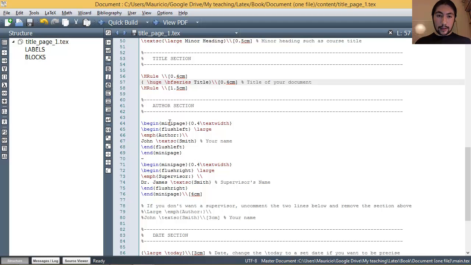I mean, you begin here with the environment minipage. You create a minipage and you put everything to the left. Here you can write your names as well in another separate minipage, which is 40% of the complete text width, what you see here. It's going to be to the right, and here is your supervisor, and Smith Snow.